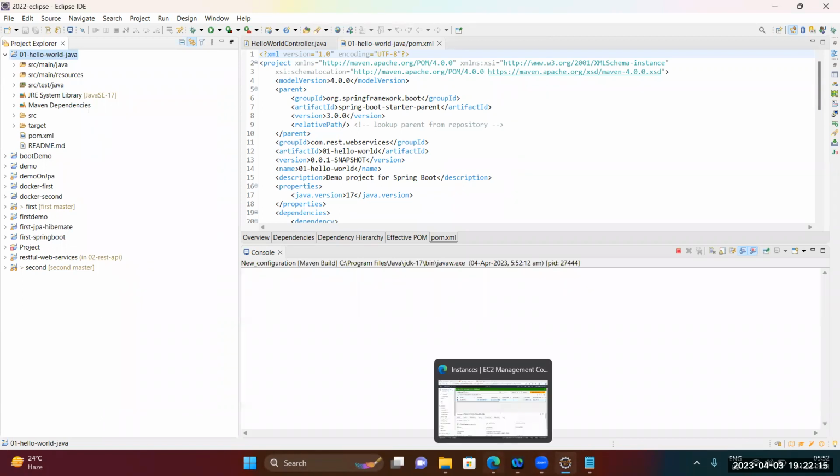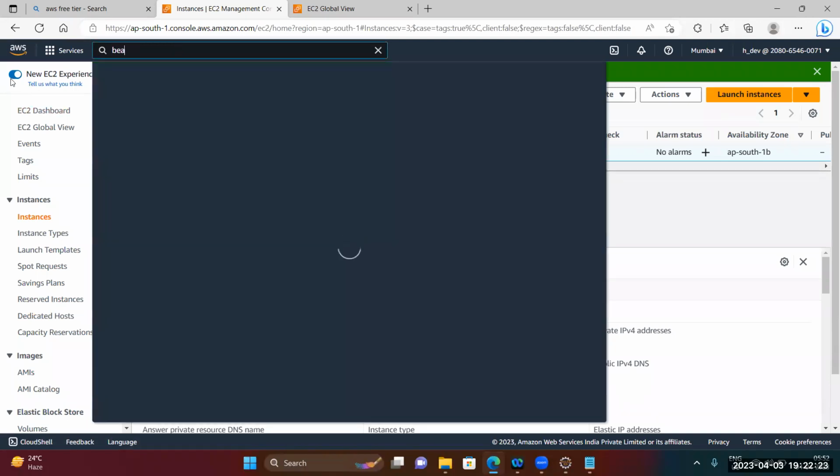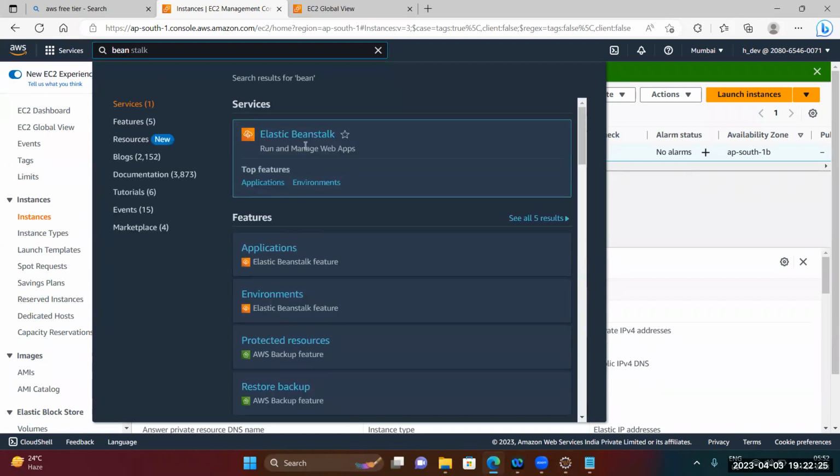So how do you deploy, right? There is Amazon Elastic Beanstalk. What is Elastic Beanstalk? This is one of the main features of AWS. Elastic Beanstalk helps us build applications, and you can also run and manage those web applications very easily. Let's see how it is going to help us.